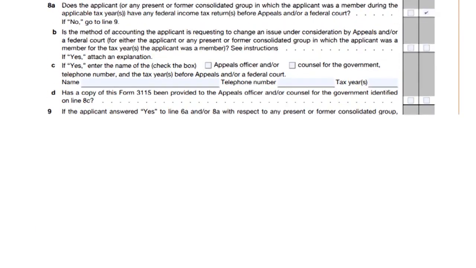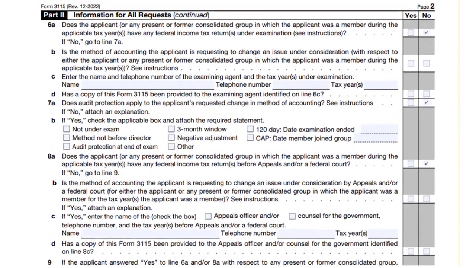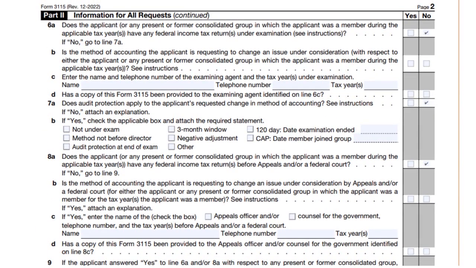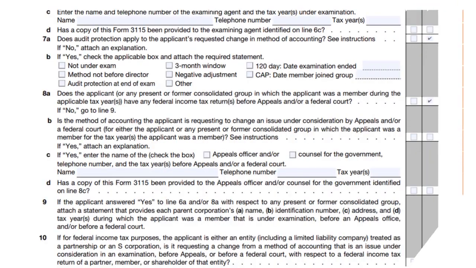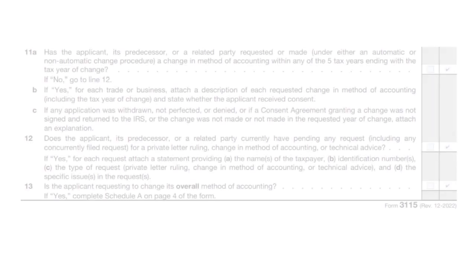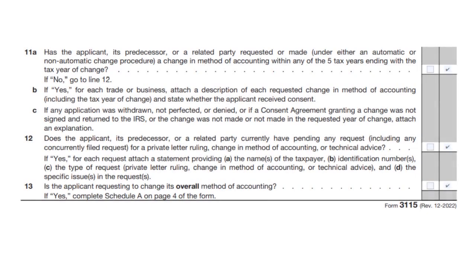Part two continues. You have a series of questions here, and you answer yes or no depending on your situation. In our hypothetical case, everything is no. Another screenshot I want to show you is lines 11A all the way to 13. Here again, we have a series of questions, yes or no, and you choose whatever applies to you. In our case, everything is no.